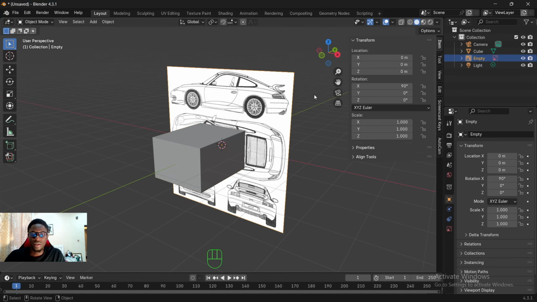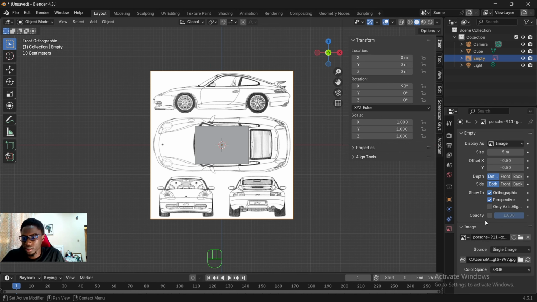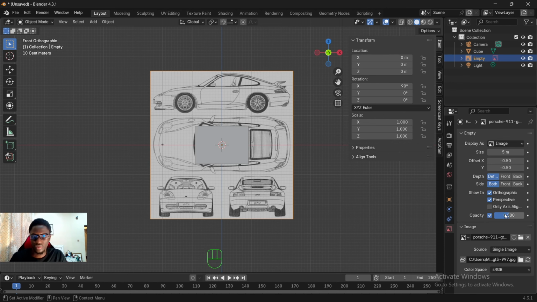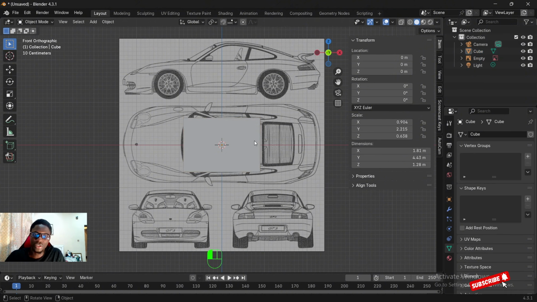Now we have this y-axis. If I click on this image now, I'm going to come down here to data, then I'll click on it, I'm going to tick this opacity, then I'll reduce it so that it's going to be a little bit transparent. Let's say 0.5 or 0.35. Is that okay? Yeah, I think 0.35 is good, but we can't see our box.